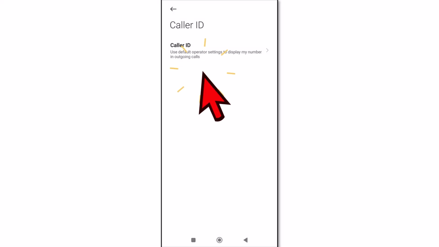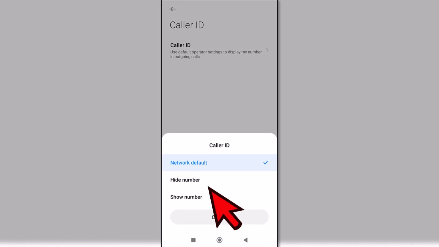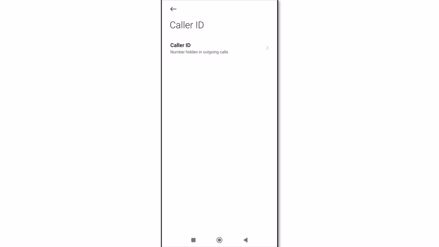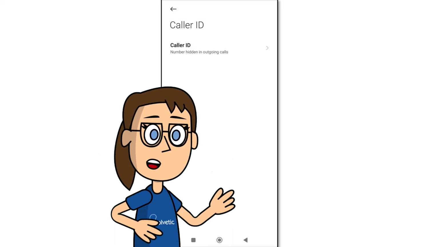Once we have clicked on that option, we may have to click on it again. After that, we will see different possible options and we will choose hide number so that ours is not seen when calling.